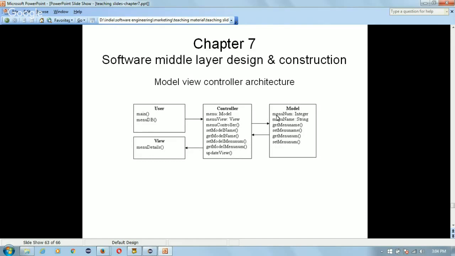For example, suppose some new menu is created using this menu number and menu name. You create a new menu number and menu name, and the getter and setter methods are there. Using those, the controller will get this new menu number and menu name, read and set those values, and then it can update the view using this update view method. So this new menu number and menu name now will be available and can be sent to the view, and the view can be seen by the user.